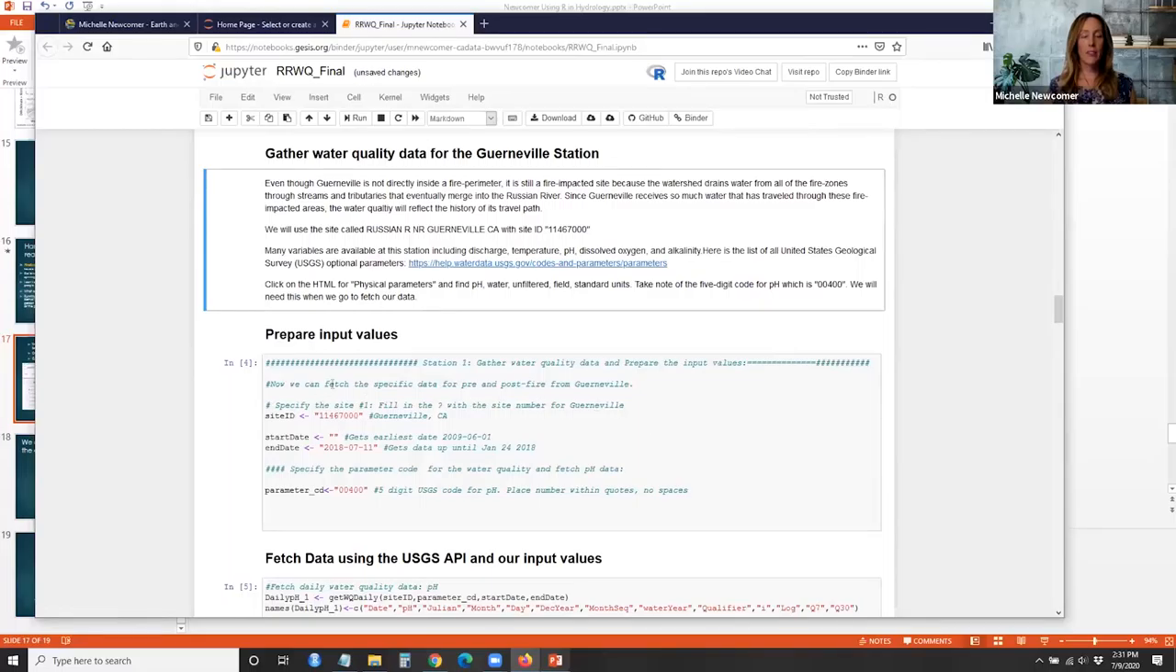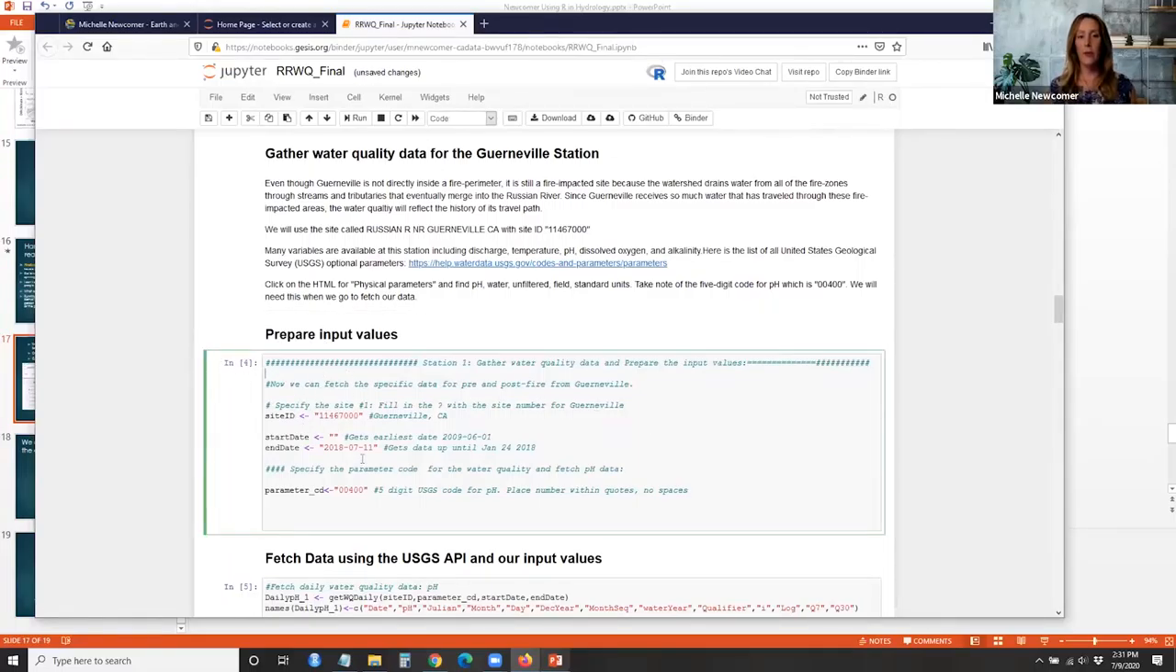And so what we're going to do next, we're going to run section 4. This is where we're preparing our input values. So we have our site ID. This is the Guerneville station. We have the starting date for the earliest sample we want to collect. I have it in blank quotes so that I can get the earliest value, whenever the earliest data was available. And then I have an end date. So this gets data up until July of 2018, but if you left this blank, it would get all the data until the most recent end date.